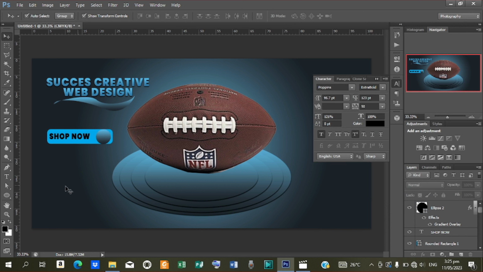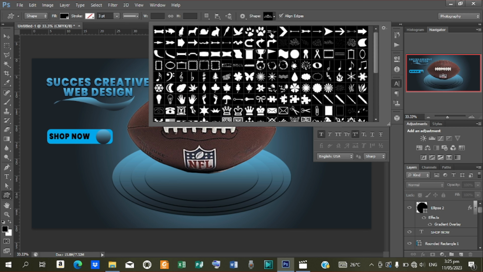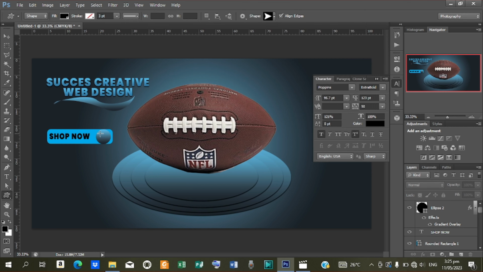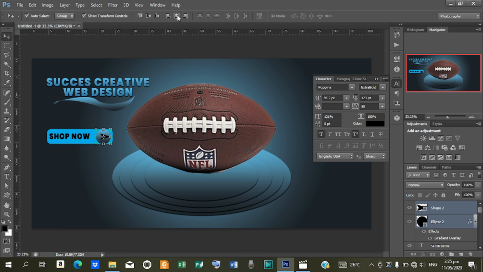The next thing that we are going to do is go to your shape, and let's go to custom shape tool, and let's pick this very arrow and draw this arrow inside the shape like that. Then select the arrow and the shape, and let's center this inside. Alright, so something like that.